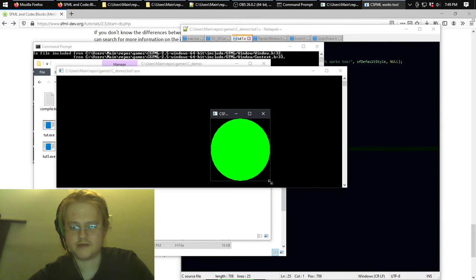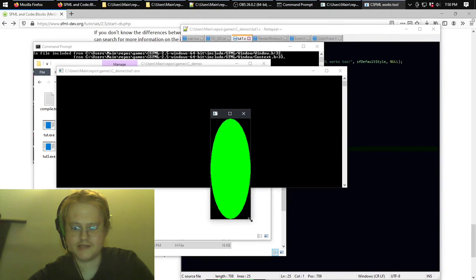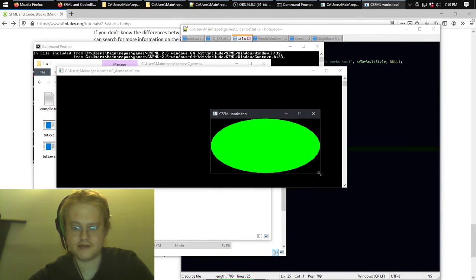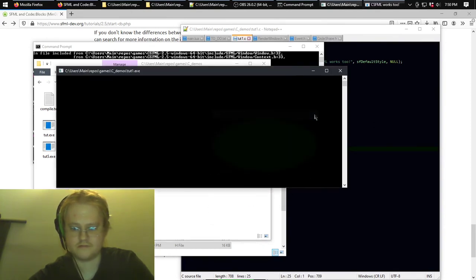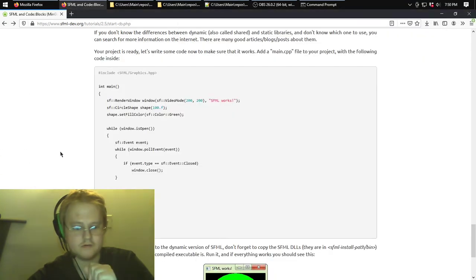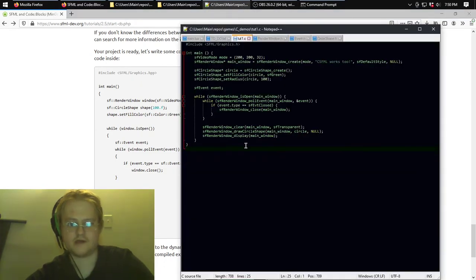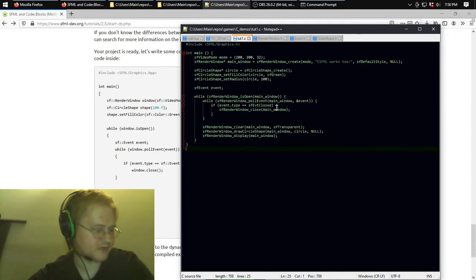And hey, would you look at that? We've got a green circle. But if we resize, it goes all wonky. It does not remain a circle. And I'm going to go a little bit above and beyond and add another response to events, specifically the resize event.